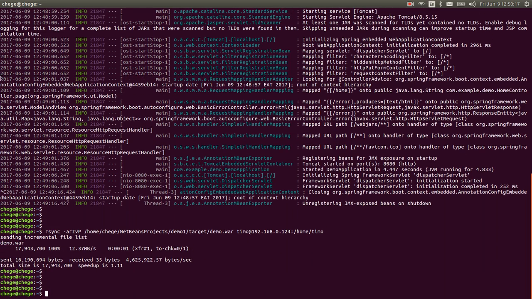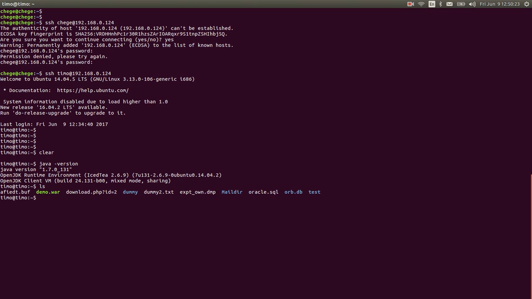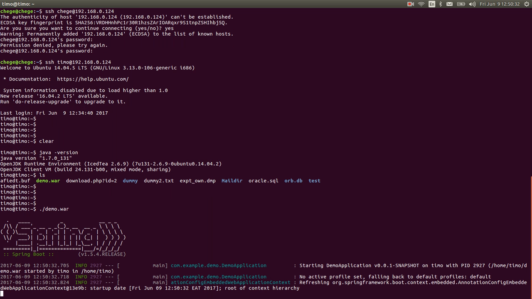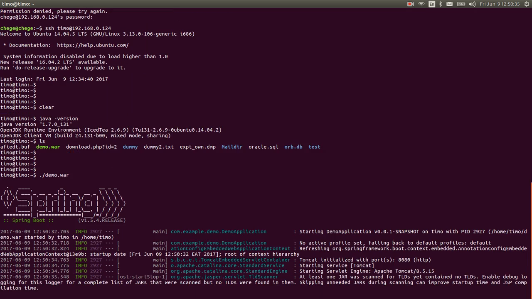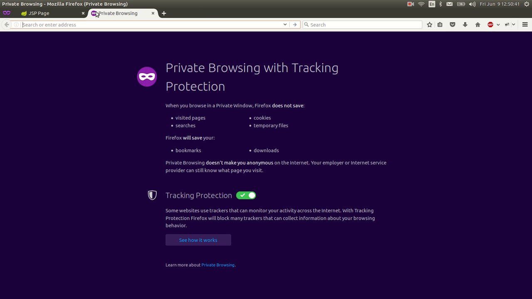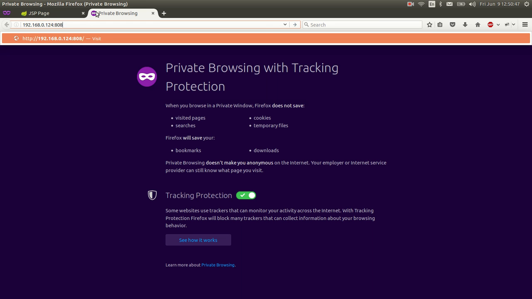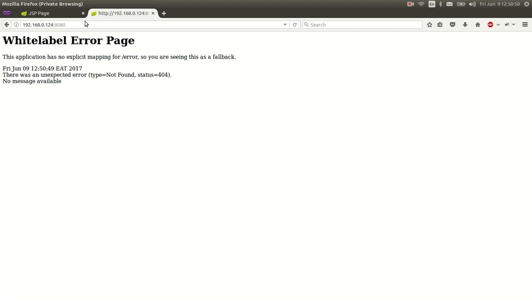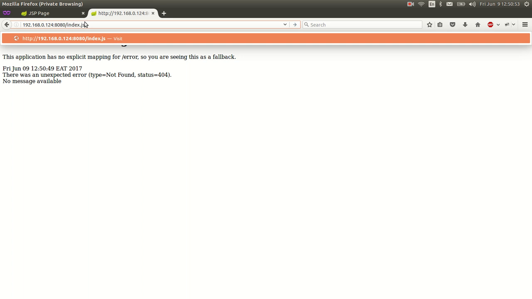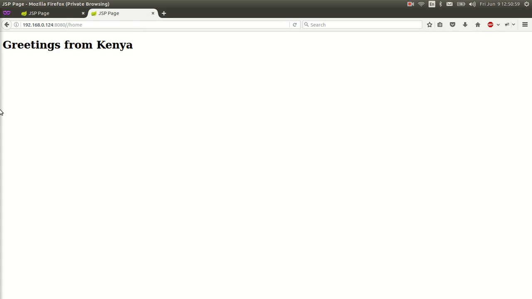So I've uploaded the WAR file to a server on the network, so it should be here. So ls, yes, I have it here, and we can just test it to see whether it is executable. Demo.war. So if I go to 192.168.0.124 port 8080, sorry, I have to add index.jsp and also home. You can see that my app is running.